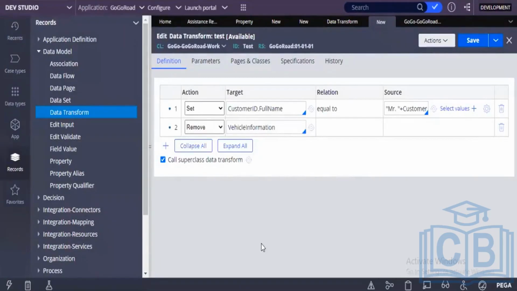Remove is used to delete a page from a clipboard. It may be a page or a page list, anything. You can use remove to delete. Find demo is very simple. Let's go to the next one.